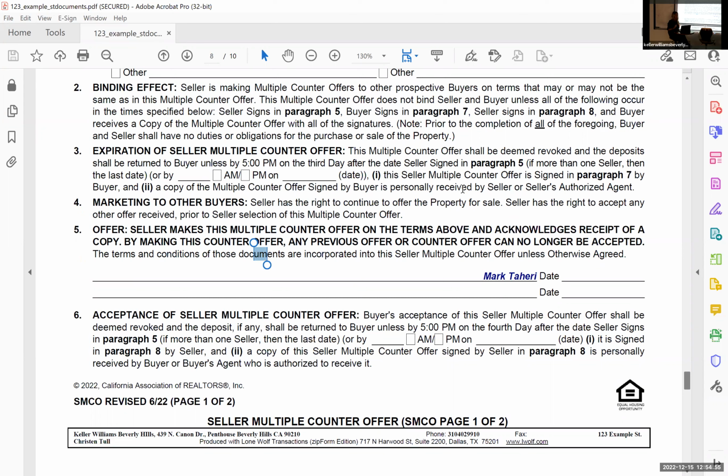SMCO. So the minimum is 2 or 3? Minimum is two. Anything more than one valid. But if I have an expired one and I want to send an SMCO, I need to have at least two that are not expired. I have to have two offers in place.